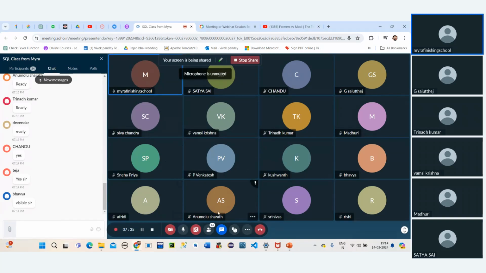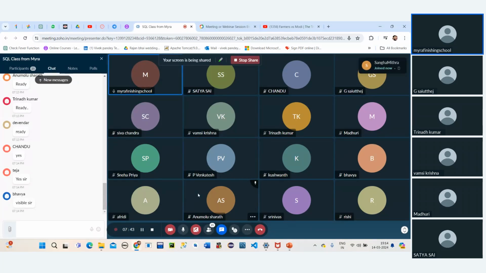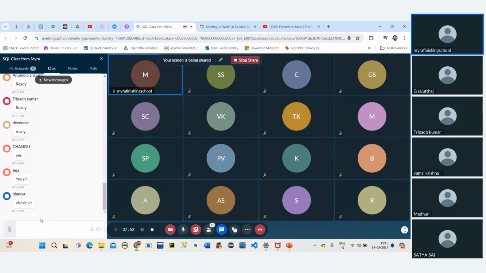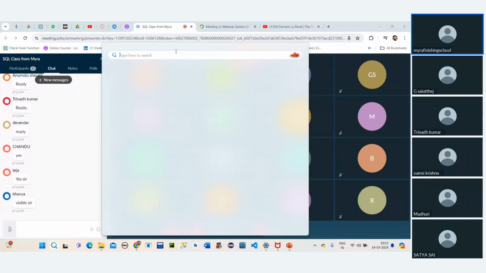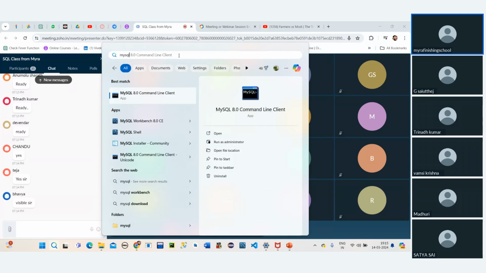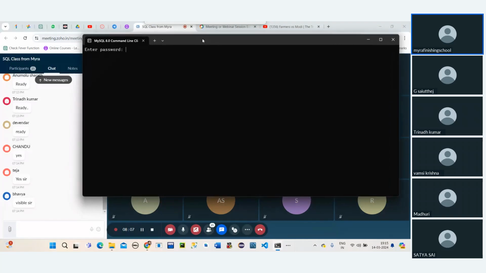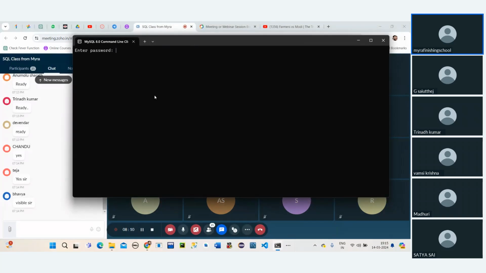Now, the topic I have come up with is, keep a heading called data types. But before data types, I will walk you through the installation you have done. So you all have installed MySQL, right? If it is successfully installed, you need to go to the search bar here and type MySQL command line. So this kind of interface will open.